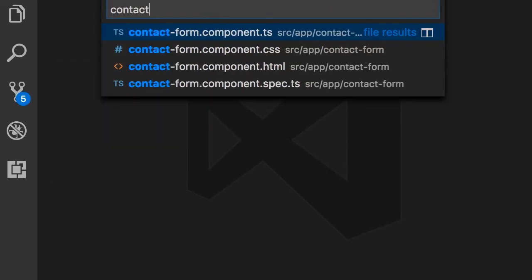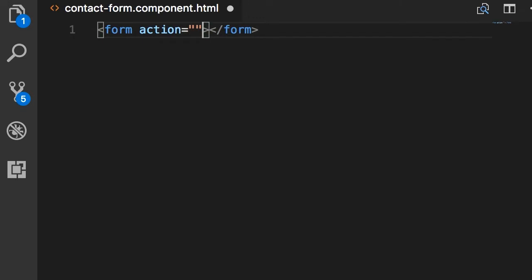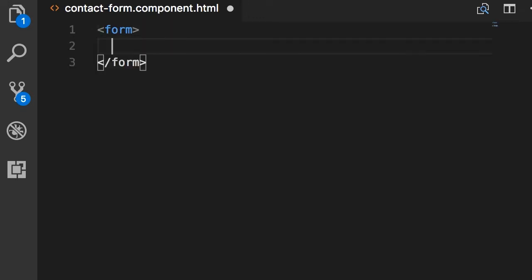Okay, now let's go to contact.html. Delete all the markup here. We want to add a form. We don't need this action attribute. Inside this form, we need two input fields. One is the first name and the other is comment. So once again, I'm going to use Zen coding to quickly generate markup.